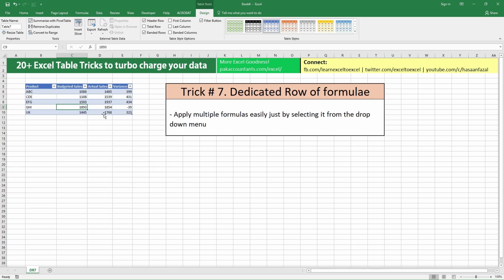With Excel tables, you have the option of having a dedicated row which is called the total row. You have to enable it if it's not already enabled. And you can calculate the total, average, count, or many other things by simply clicking the drop down arrow. For example, if I want to calculate the average of budgeted sales, I can do that easily. If I want to calculate the count, 5. If I want to calculate the sum, 7035. So it's super easy, and this is all possible because I have the data in Excel table format.